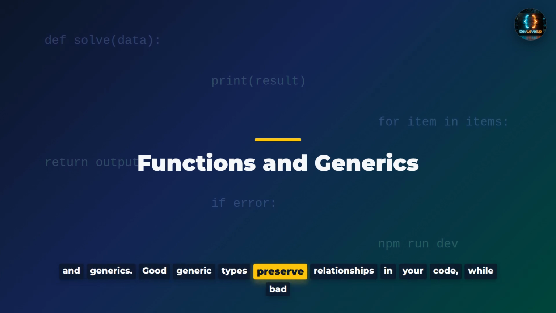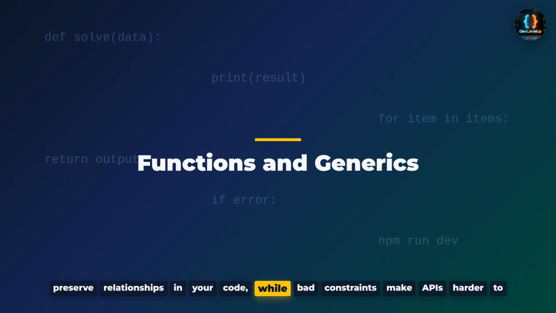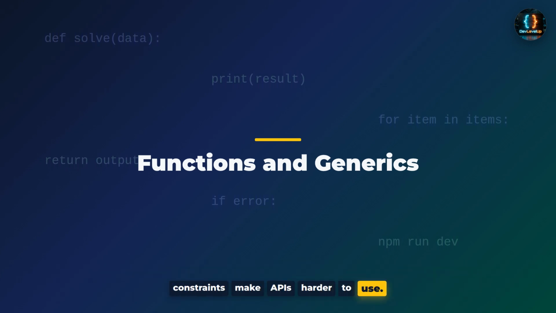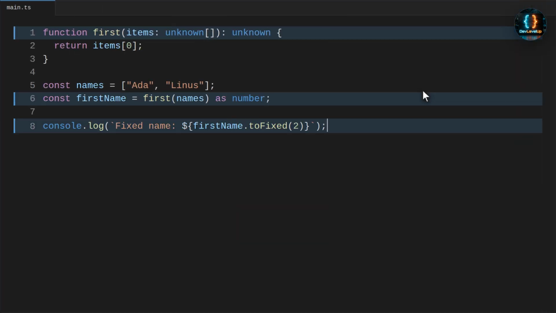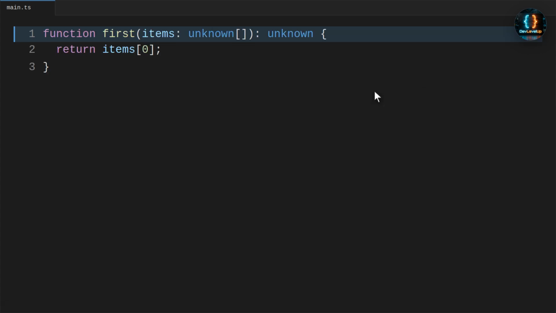Good generic types preserve relationships in your code, while bad constraints make APIs harder to use. Suppose we write a reusable first item helper for arrays. Without a generic, the function returns unknown, so the caller may reach for a cast. Here the cast is wrong, and when we run the script, the string value is treated like a number and crashes. Let's explain the real problem.